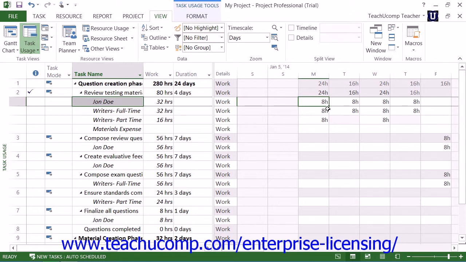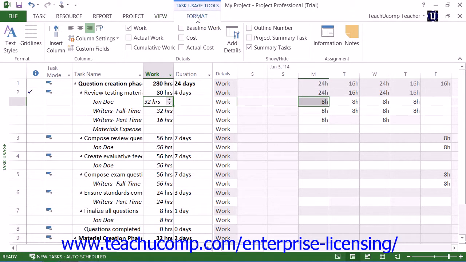The work appears within selectable cells, whose values you can edit if needed to modify the hours worked on tasks for the associated resources. You can also edit the task details that appear in the columns within the table at the left side of the view if necessary. You will also see a new Format tab of the Task Usage Tools Contextual tab appear within the ribbon when you switch to this view. You can use the buttons within this tab to make modifications to this view.